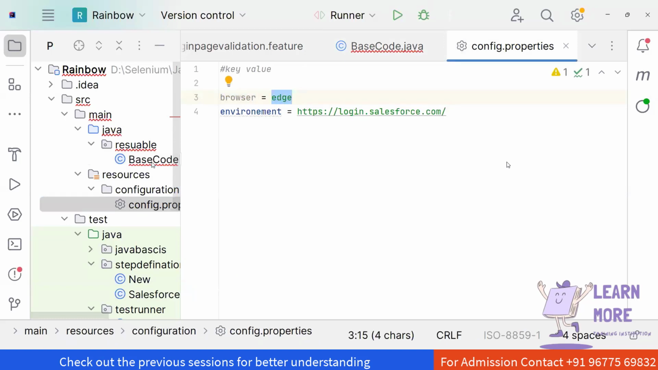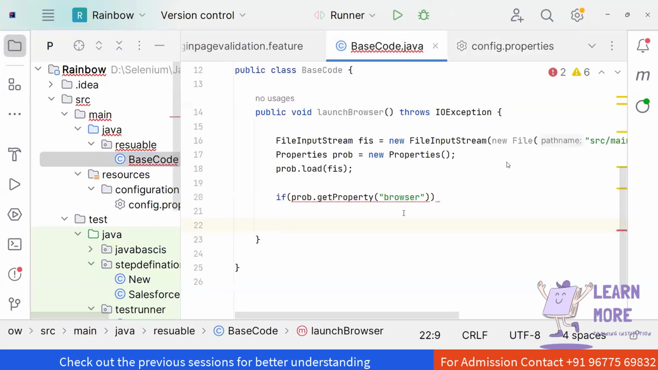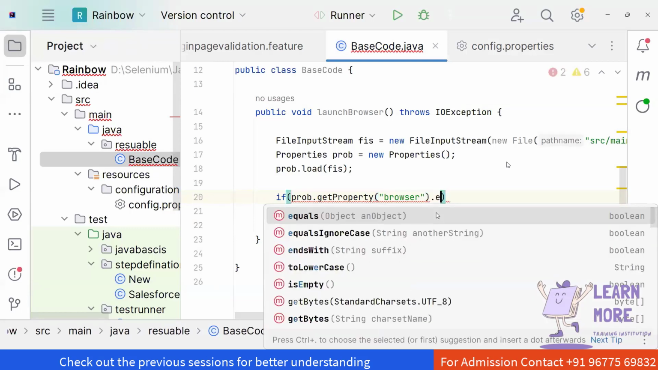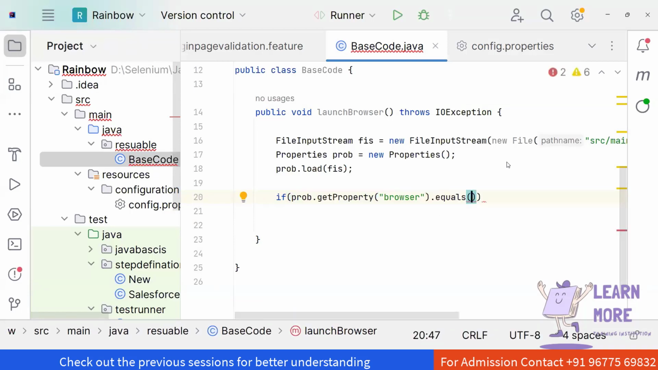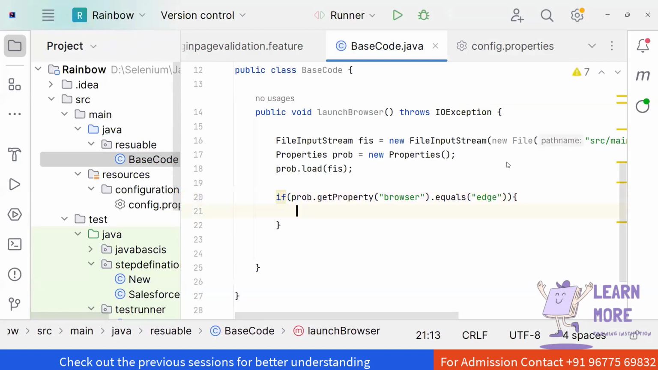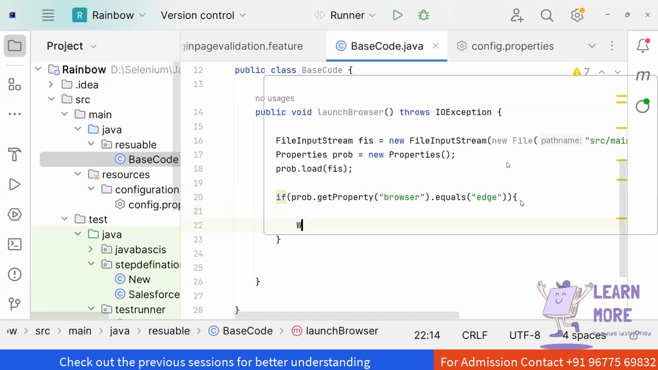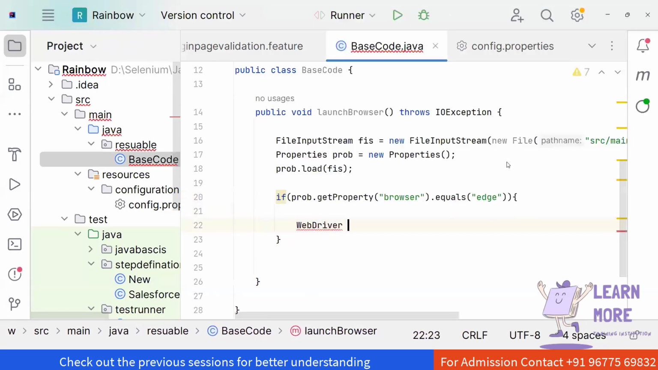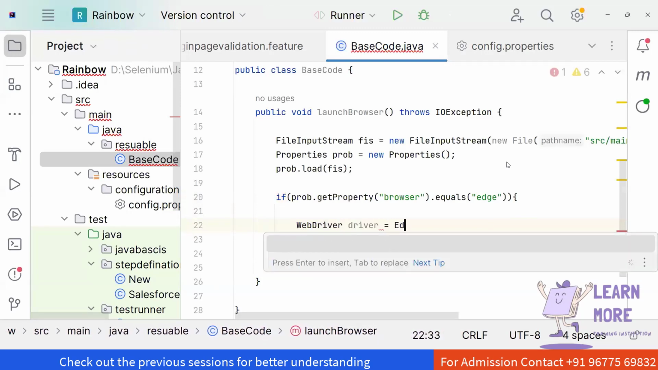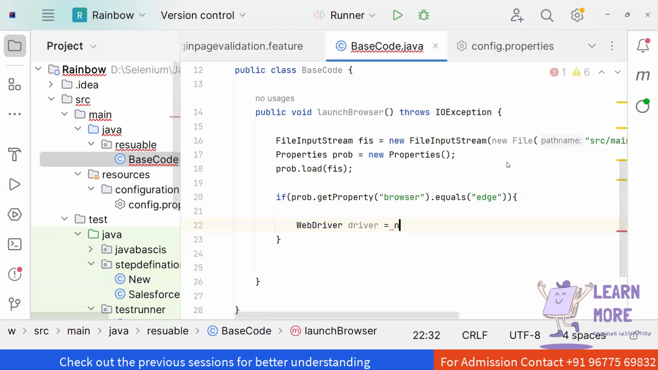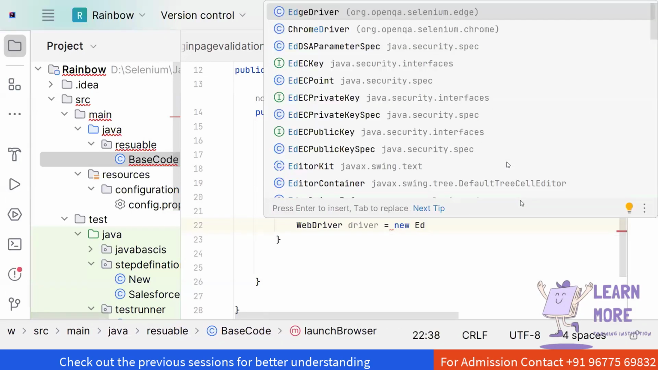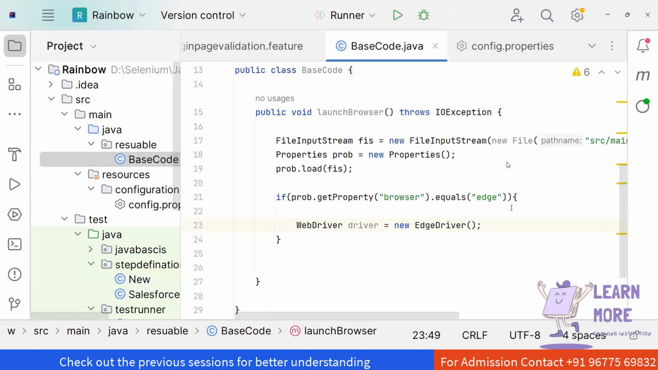And we are going to do the conditional check on what the value is. As it is a string, I told you whenever we compare strings, we should use the equals method. I'm going to check whether it equals Edge. If it is equal to Edge, I'm going to initialize the WebDriver with the Edge driver. So I'm just writing the code: WebDriver, new EdgeDriver.